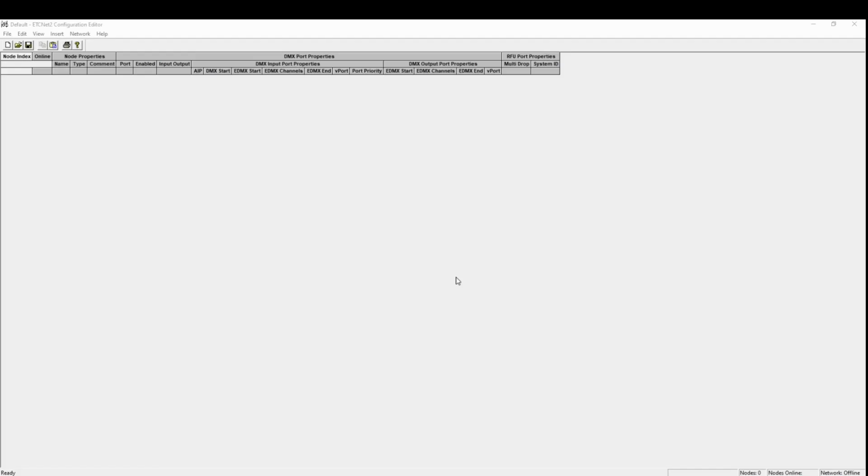Hello, so I wanted to go over a quick primer on utilizing ETC Net2 configuration editor. This was historically a first big step for ETC's history in terms of networking equipment. The original release of Net2 utilized an old way of handing out IP addresses known as a BOOTP server.